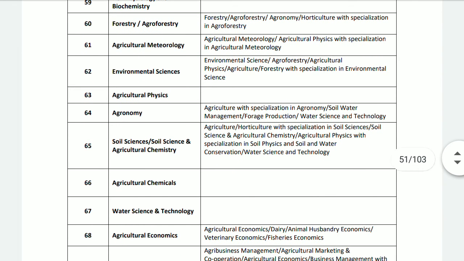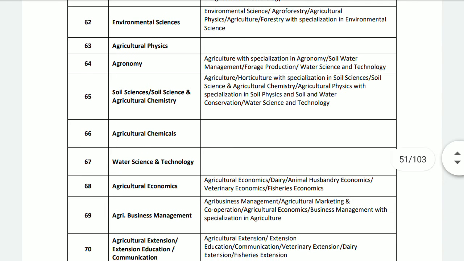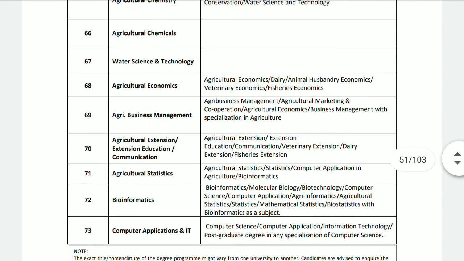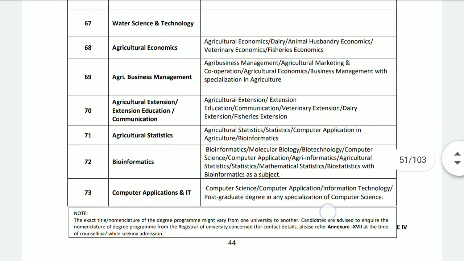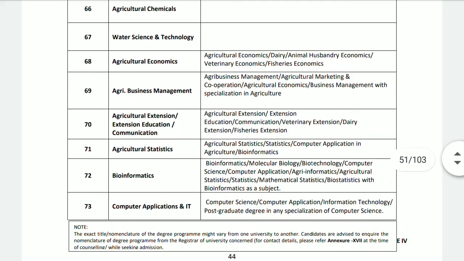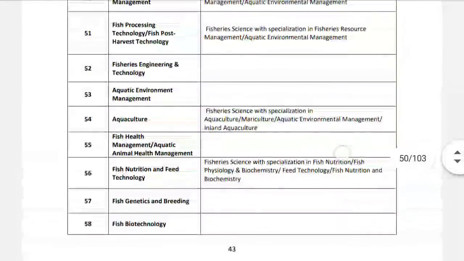meteorology, and then you can see that environmental sciences, agricultural physics, agronomy, soil sciences, soil science and agricultural chemistry, agricultural chemicals, water science and technology, agricultural economics, agri business management, agricultural extension education, communication, agricultural statistics, bioinformatics, computer applications, and IT. So these are all the 73 courses where you can apply for the PhD.